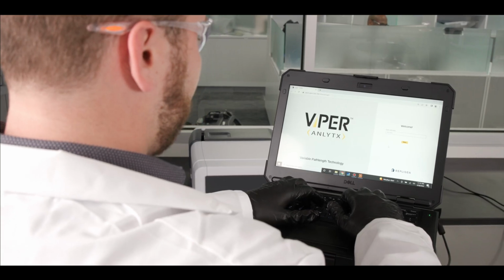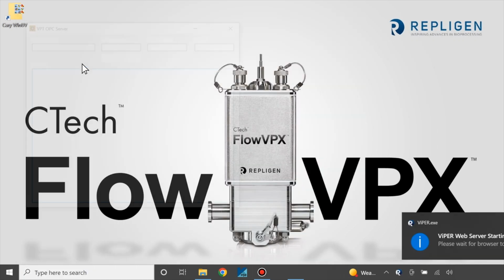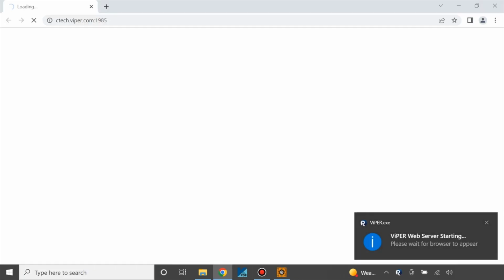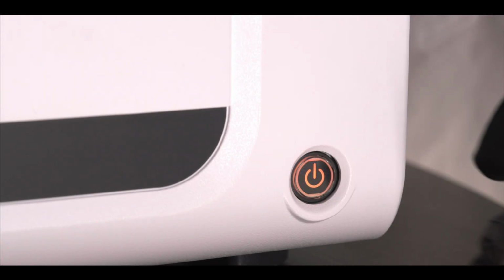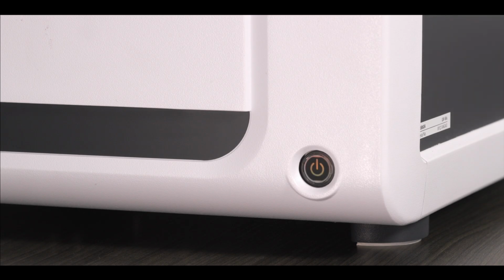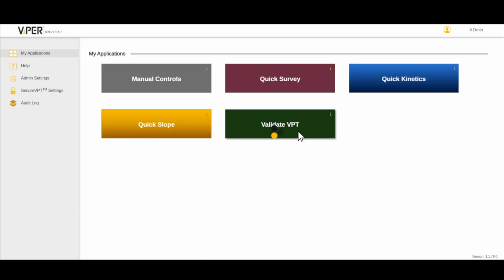Run the Viper software on the computer by double-clicking the program icon located on the desktop. Upon launch, the console will appear and run calibrations in the background. Before running any process in the software, ensure the console says ready and the carry 60 power button is green. Enter your username and password in the indicated fields. Click Validation Check to launch the application.